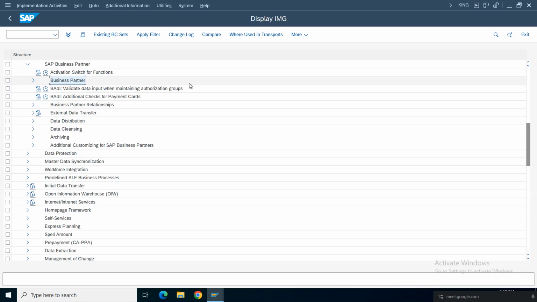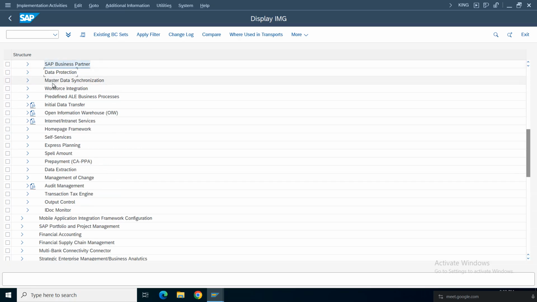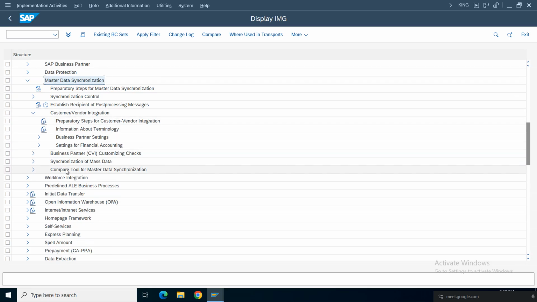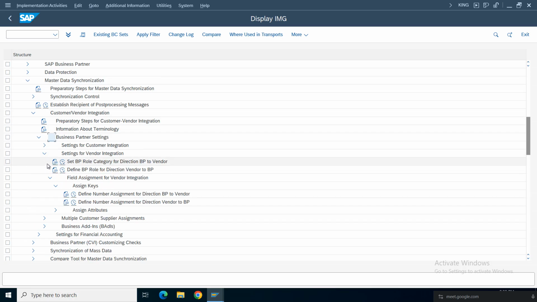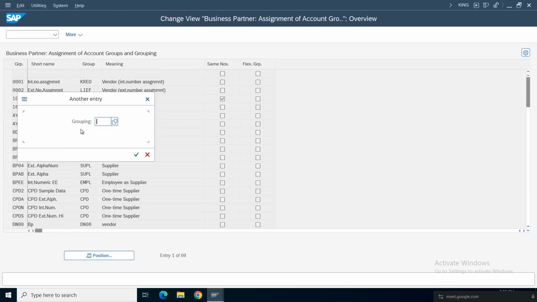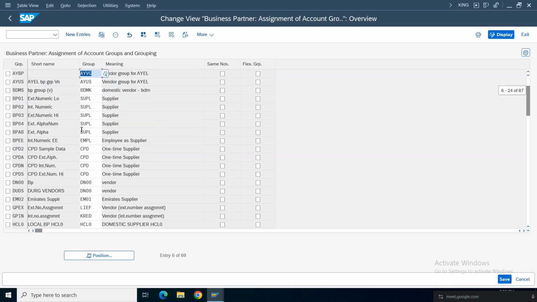Okay, close the business partner. Master data synchronization, customer vendor integration, next, business partner settings, settings for vendor integration. Under assign keys, this is the first step. Okay, position we already defined, right? AMDV.